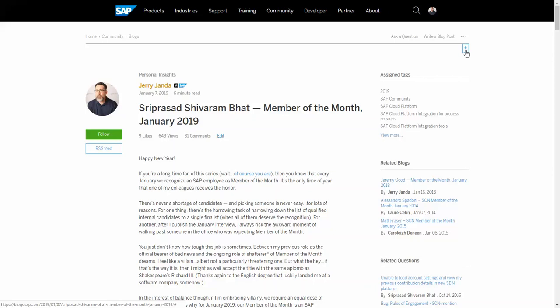To bookmark a page, click on this icon on the upper right. You'll see that the image changes to indicate that you've bookmarked successfully. If you no longer wish to bookmark a page, simply click the icon again.